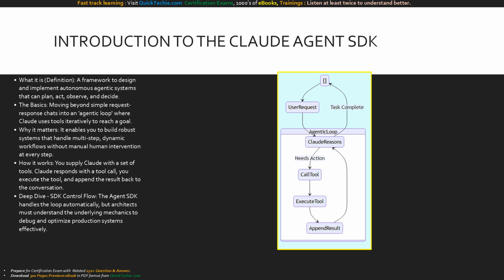It starts with a user request. Claude then enters the reasoning phase. If it needs to take an action, it triggers a tool call. Your system executes the tool, appends the result to the conversation history, and loops back to Claude's reasoning phase. This cycle continues relentlessly until Claude determines the task is fully complete. Understanding this cycle is the foundation of agentic architecture.